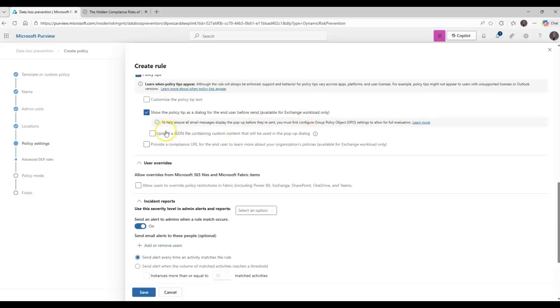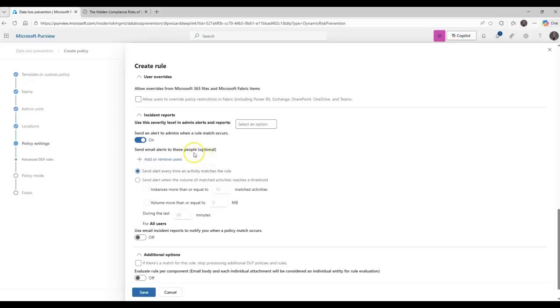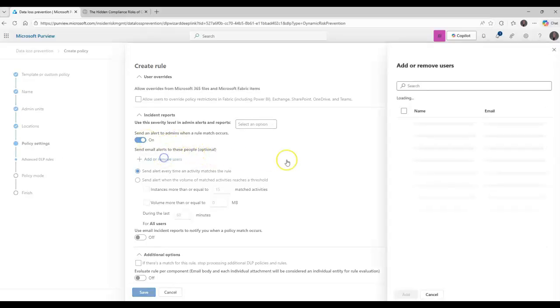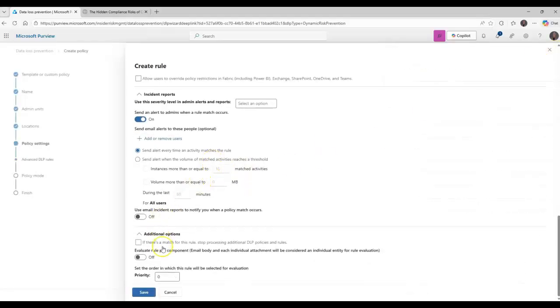It's available for Exchange workload only. That's good. So we can show them this before they actually send it. We can allow overrides. We're not, because remember, this is an elevated user. So I'm going to be pretty tight on this one here. We're going to send alerts, and I might actually send it to additional folks if I want to. But then you can configure all of your alerting there. So that is basically the elevated rule, right?